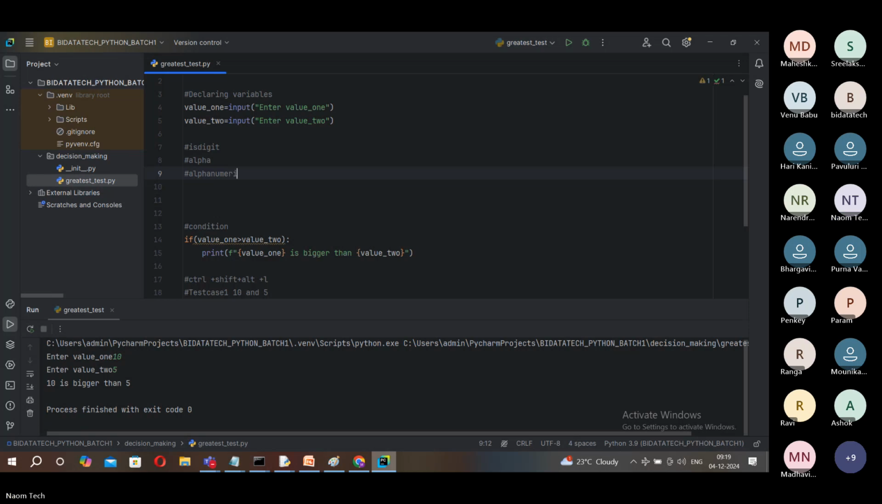Is that clear? Now the requirement is, if the user is passing alphanumeric or alpha, immediately you have to inform the user, hey, you are entering non-numeric data. Make sure you pass numeric. You got it right, friends?